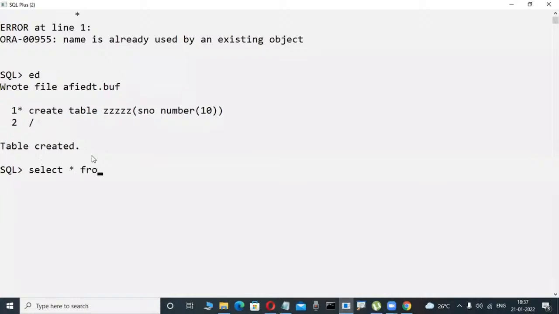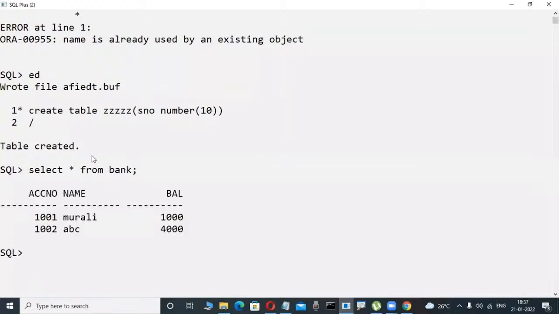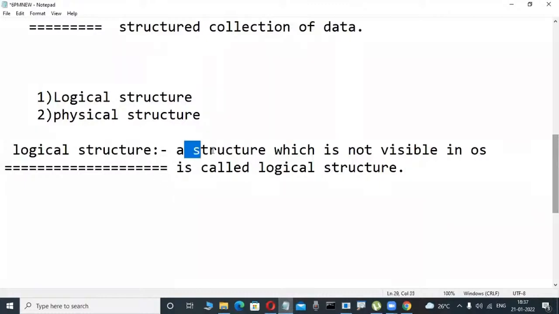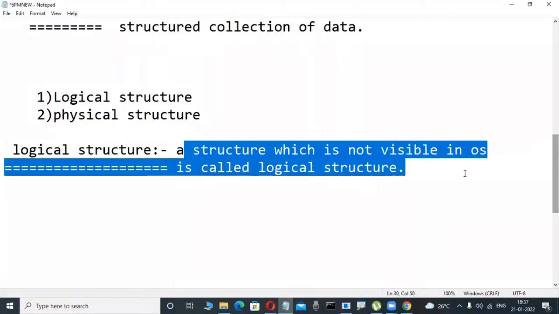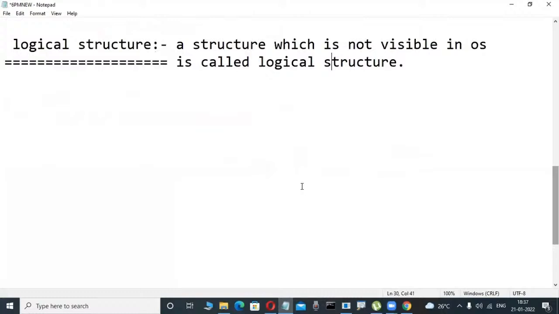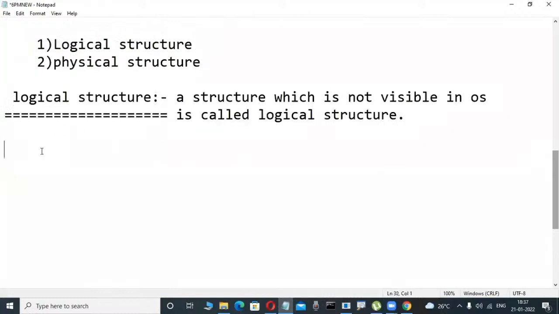So now those tables are visible in the database. That is not visible in your C drive, D drive, like that only. That's why a structure which is not visible in the operating system is called a logical structure. But in this logical structure only, developers are working. Suppose I'm a PL/SQL developer, you are a SQL developer, Java developers, .NET developers, Python developers, ETL developers. These all persons are working in a logical structure.